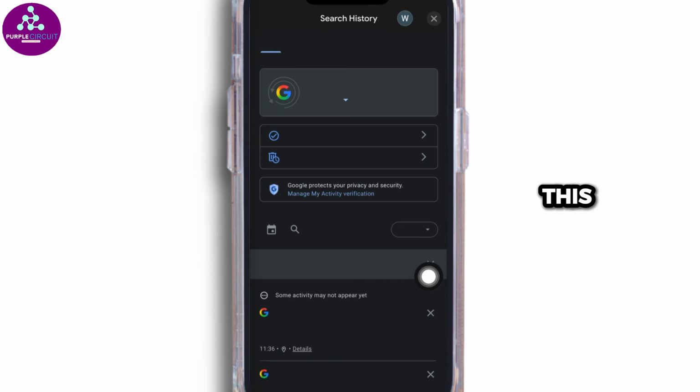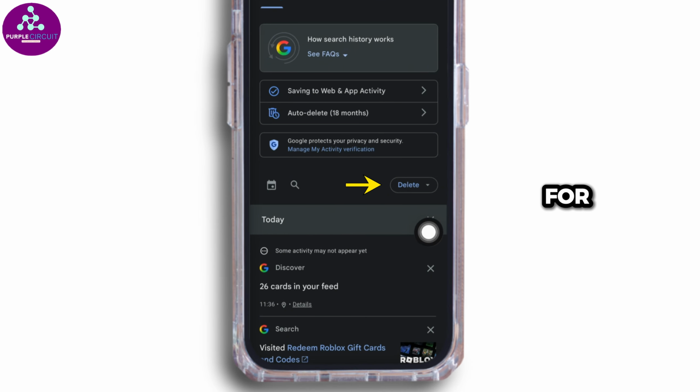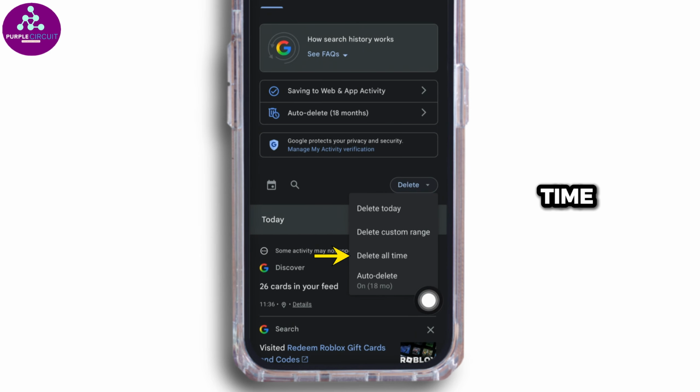You will be directed to this page. Now click on this drop down for delete. You're gonna find different time frames. Select the option Delete All Time.